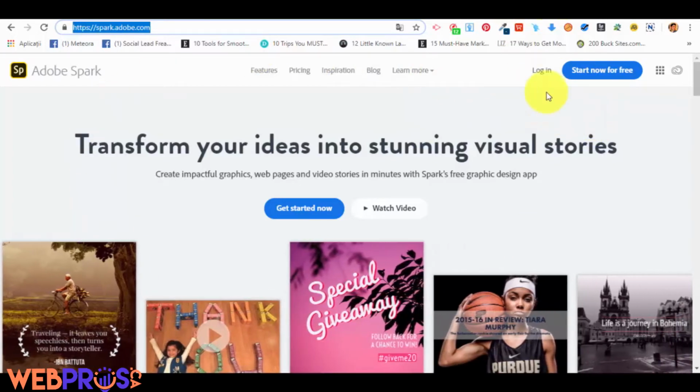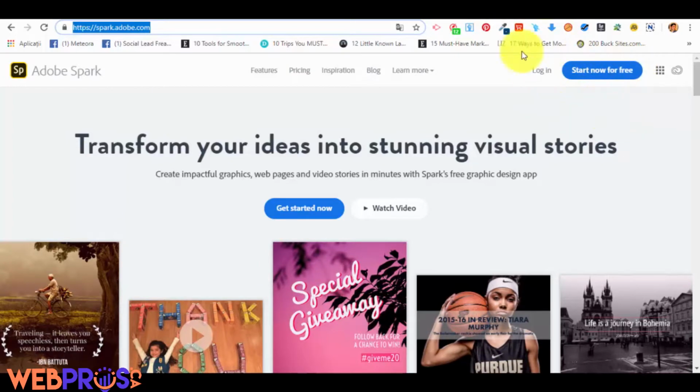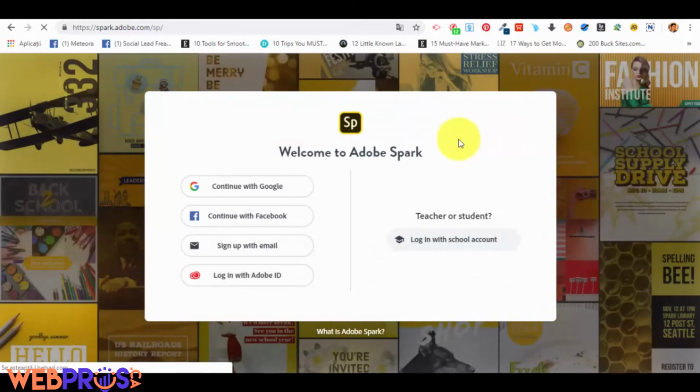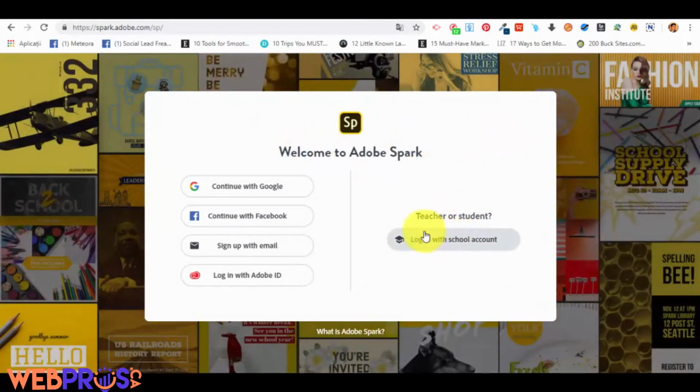Now, how do you create an account? As you can see on my page right now, in the right top corner of the menu, you have an option which says login or an option which says start now for free. If we click on the start now for free option, we will be redirected to this page. Welcome to Adobe Spark. Login with school account. You can be a teacher or a student in the Adobe Creative group, and you will already have the premium features, so you can log in with a school account. But let's say that is not the case for you. What you can do is log in with Google, Facebook. You can sign up with your email ID or with your Adobe Creative ID.